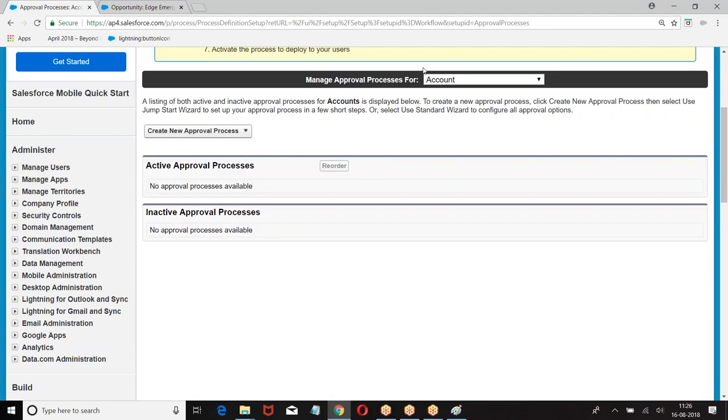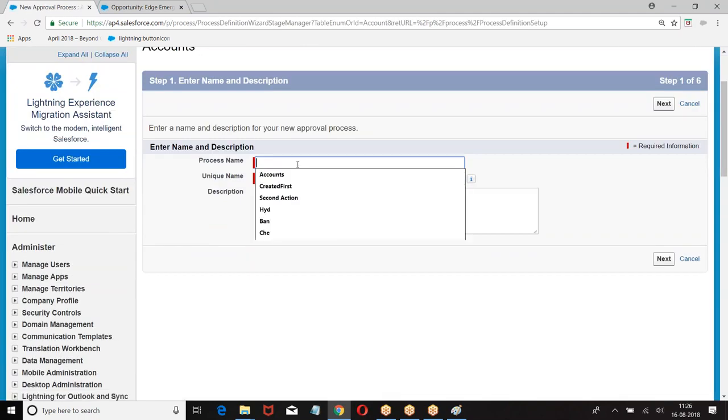Choose the object. Then create the process. What is the process? Standard or custom? Right. Jump start means what? Single step, simple process. Standard setup wizard means multiple step or complex process. Process name, corporate.